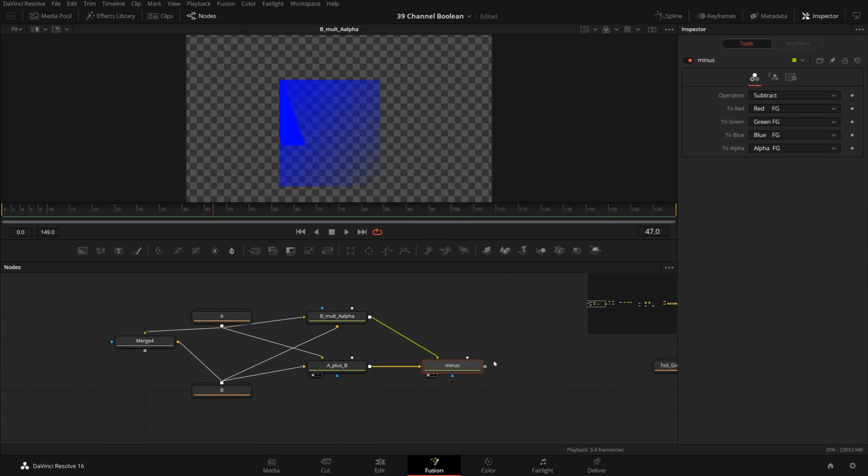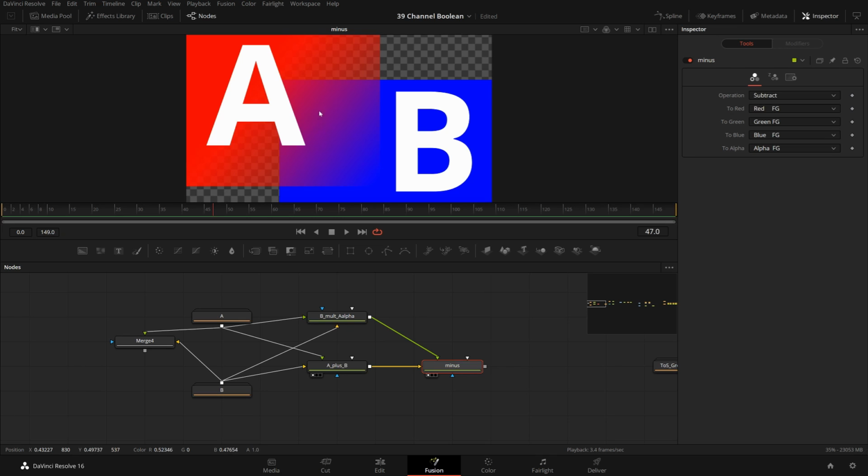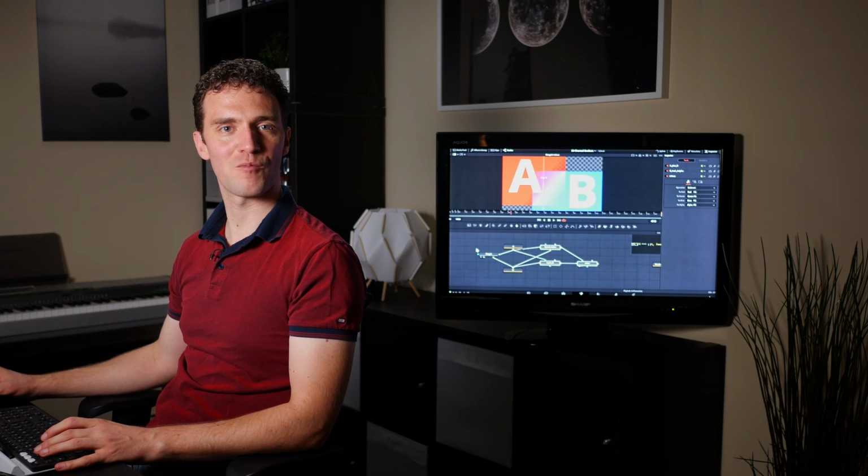And now let's see if I did this right. Now I have a different way of adding A and B, and let me again do the split comparison with the merge node on the left and the minus on the right. And you see, split comparison proves it. There is no difference at all. So with these three nodes, I just rebuilt my merge node.